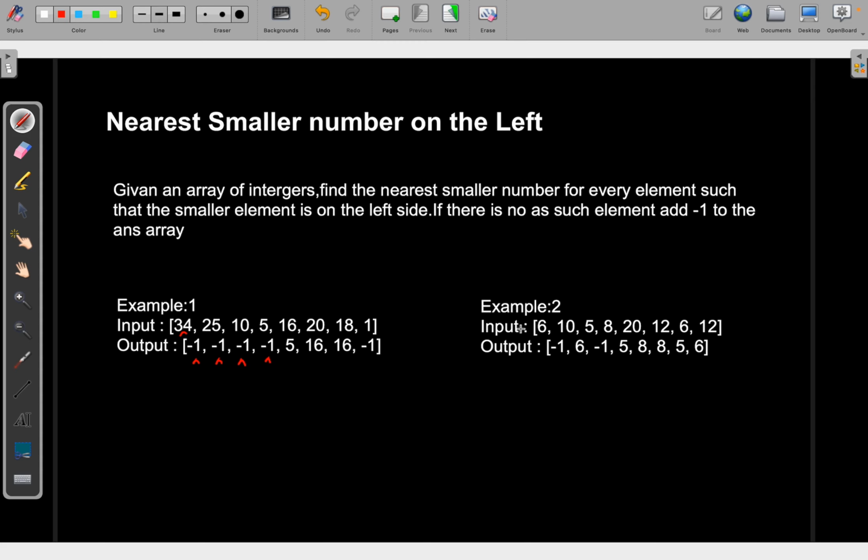Similarly here, for 6, there is no smaller element on the left side, -1. For 10, 6 is the smaller element. For 5, 10 is the smaller. For 5, yes, there is no smaller element. For 8, 5 is the smaller element. For 28, 12, 8, 6, 5, and for 12, that is 6. So this is how we are getting the smaller element on the left. And now let's see how we can solve this problem.